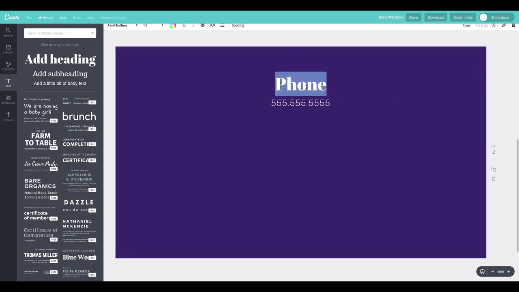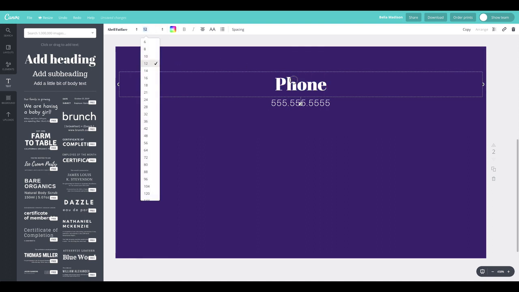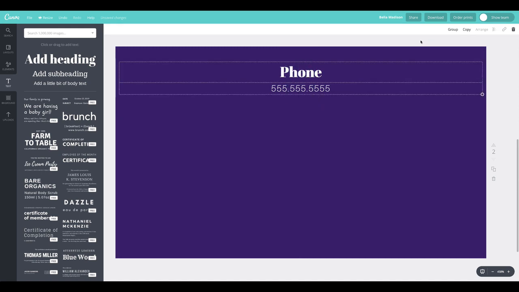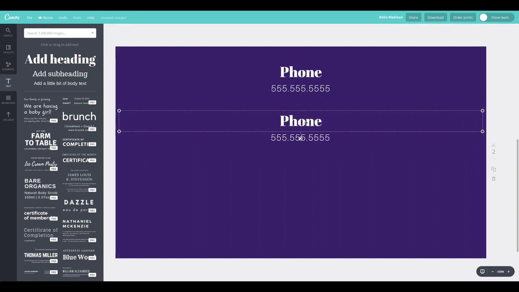So now, since this phone is not really a headline, our headline was kind of on the front of the document, let's go ahead and make this 10. Make that a little bit smaller. We're going to have a phone number. We're also going to have other contact information. So let's kind of tuck that in. Let's go ahead and group those, and then we're going to copy it. And we're just going to do that with another set of contact information. I'm going to ungroup it and start to edit it.